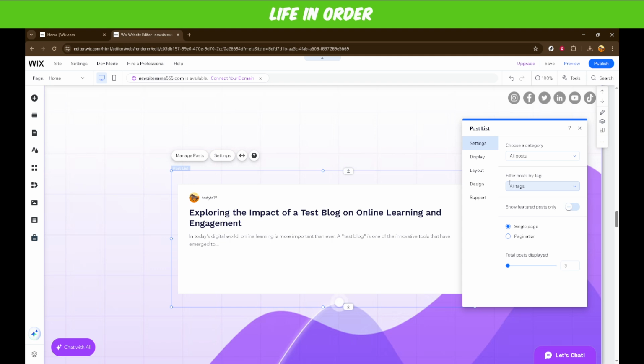Finally, clicking on Settings will allow you to fine-tune the blog's look and functionality further. Perhaps you'd like to adjust the blog's colors, fonts, or navigation style. By following these steps, you'll be able to seamlessly integrate a blog into your Wix website. This can enrich your site's content strategy and offer value to your visitors.